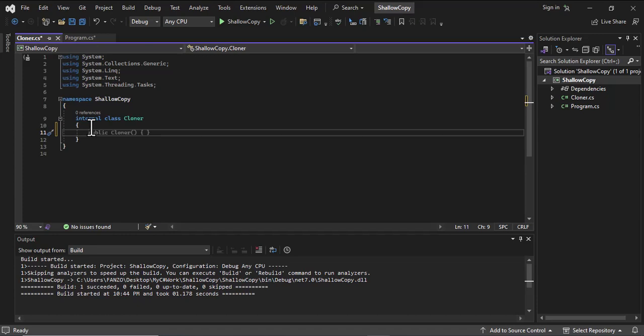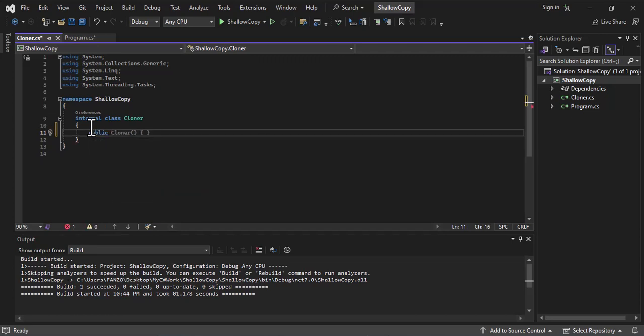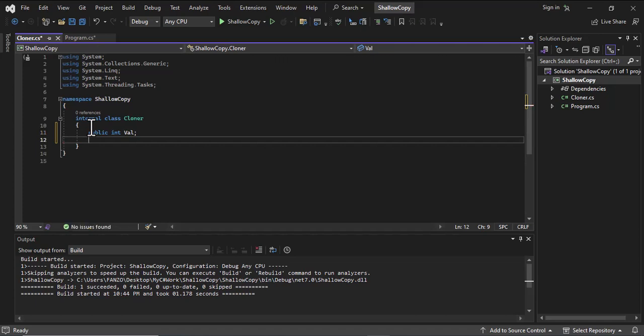In this class, I think it is very important that we try to have something inside there. Let's have a Cloner, and let's say we have a member there that is public, of type int, and we call this the Value. So a Cloner has a Value, and as you can see, the Value is not yet assigned a number.